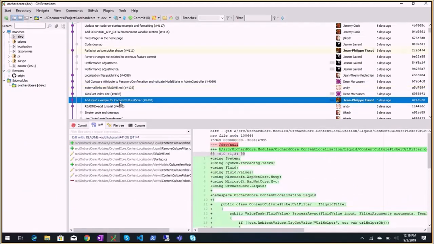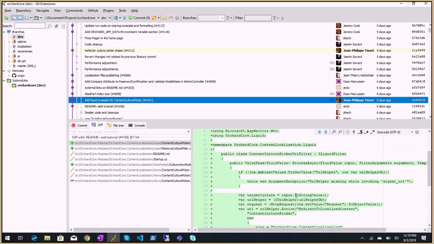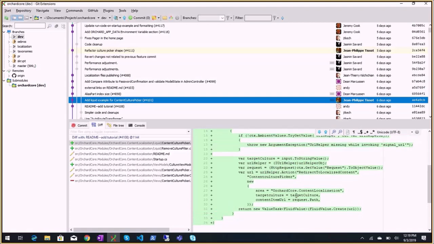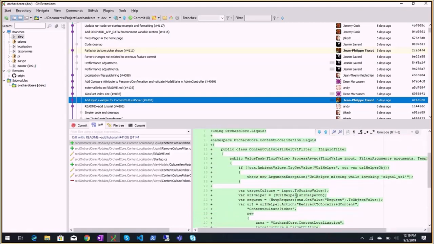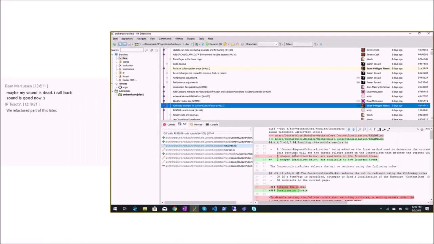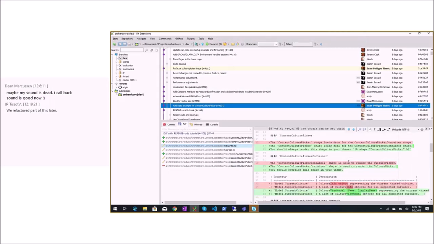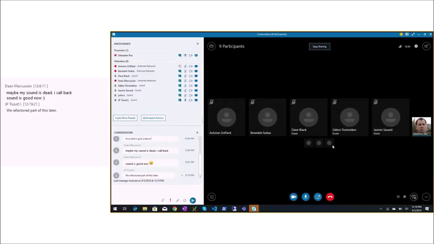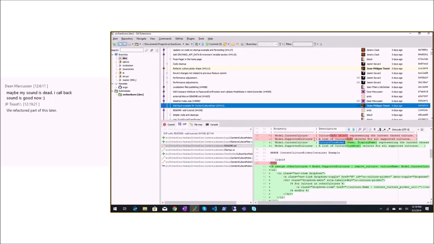Add liquid example for content culture picker from Jean-Philippe. So, content culture picker. Readme, content culture picker. Didn't we remove that? I'm confused now, because I remember a discussion and we said we could use culture info directly and not culture view model. Yeah, we refactored after. Okay, thank you. So I will see that later.